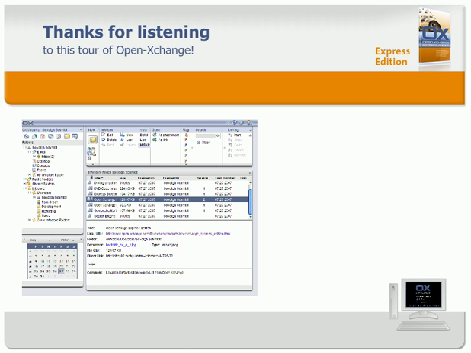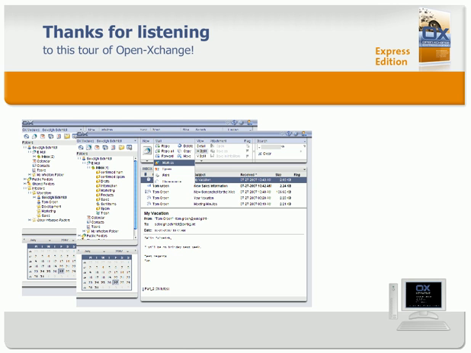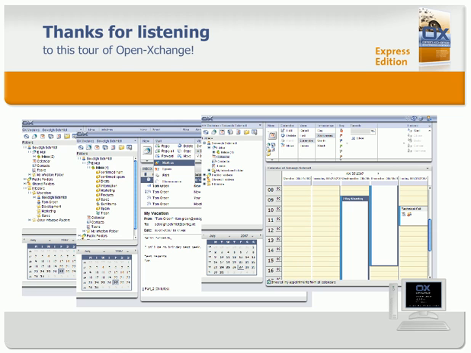So, to wrap things up, this has been a flying overview of Open-Xchange Express Edition. We have just scratched the surface of this product. I hope you have an understanding now of what Open-Xchange Express Edition is.